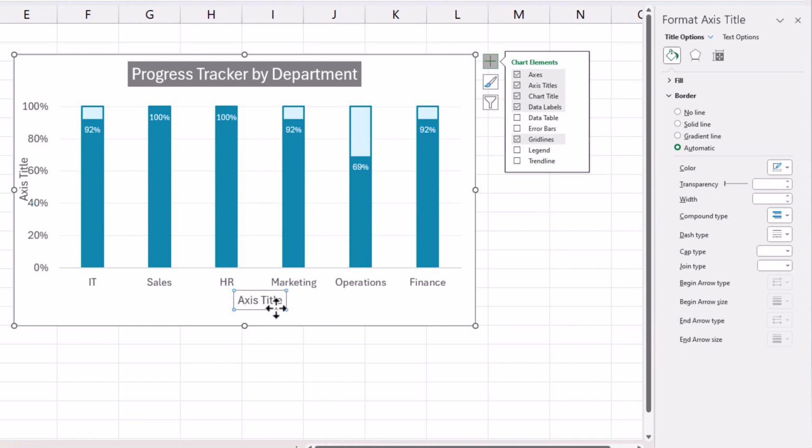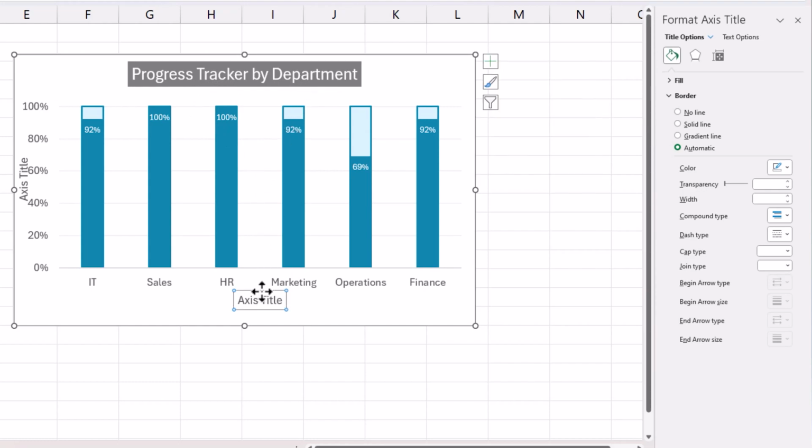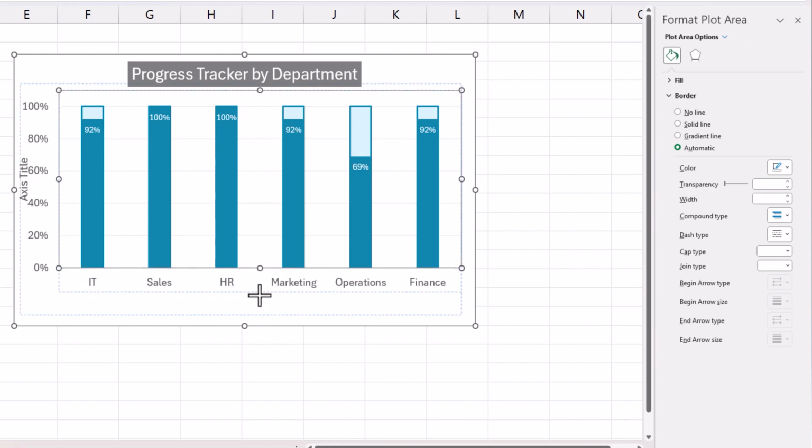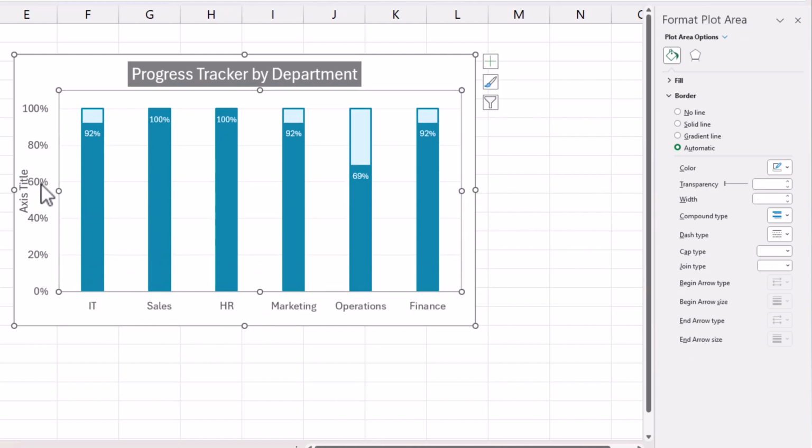And the general recommendation is if it's very obvious what it is, please don't add the text. I mean, in this case, I already put in the title that it's progress tracker by department. So I don't want to put department again. It's very obvious. So I'm going to delete the x-axis title. The y-axis title, again, we are measuring progress in a percentage. In this case, if I don't want it, I will remove the axis title.